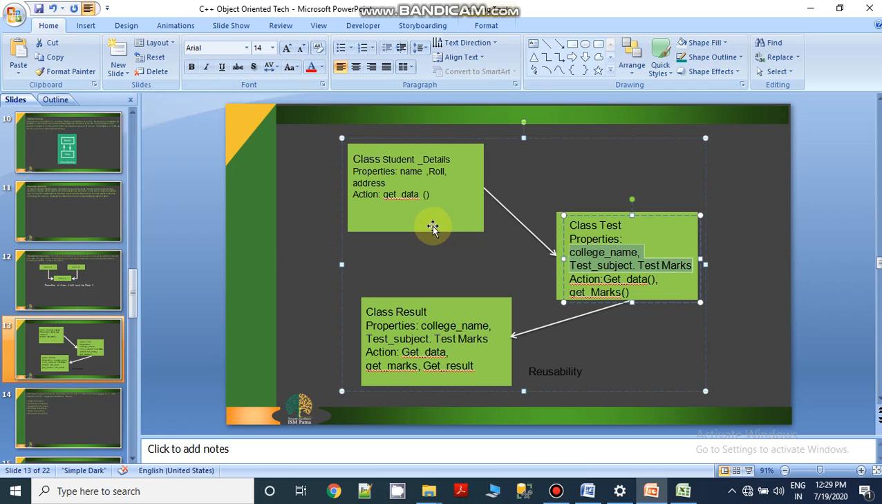That means we can use the getData method from the class Test, and we can use getMarks, which is a function of class Result, and getResult. Okay, you can use any one of them. So here we can put the action of getData. As soon as you do getData and getMarks, this is responsible to collect the information from this area.